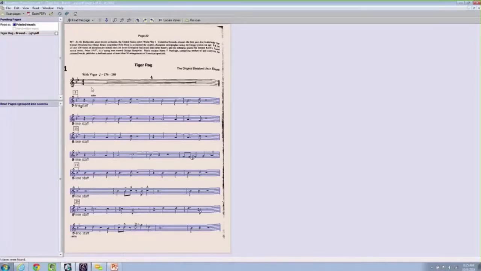And this is why, in Preferences, we went in and unmarked the read pages immediately after scanning. If we hadn't done this, PhotoScore would have gone ahead and read this as is, and we'd be missing the first system. So, PhotoScore hasn't detected the first system. Well, we can go up here and try locate staves again and see if it might happen to pick it up, and it still doesn't.